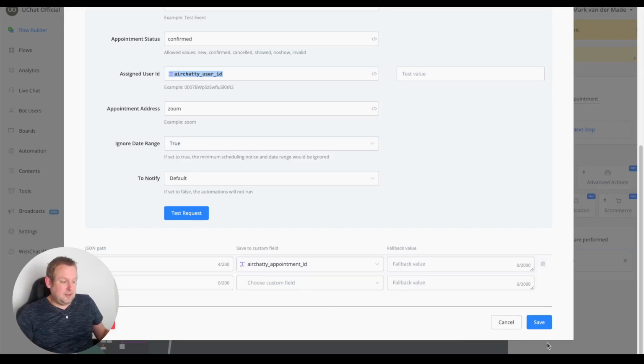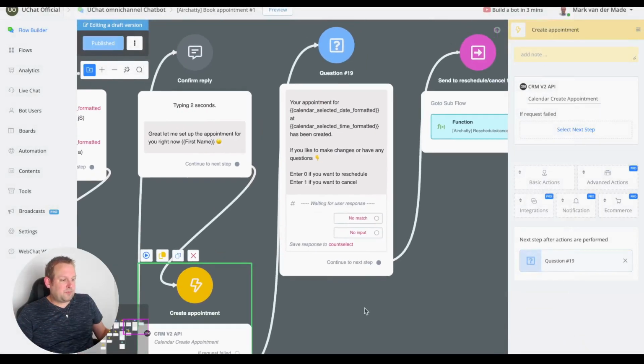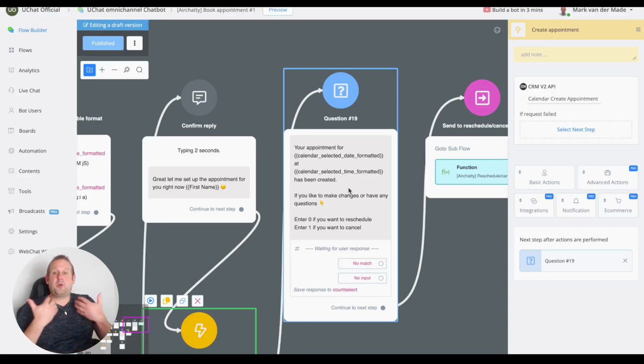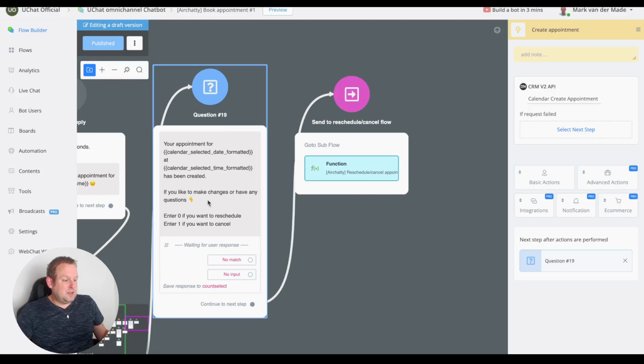Airchatty appointment ID. From here, you will see that we provide the overview. So your appointment has been created at this specific date and time. If you like to make changes to reschedule, you can press 0, and otherwise you can press 1 to cancel. Then it goes towards the next step. As you can see here, it will go towards the next step for reschedule and cancellation.